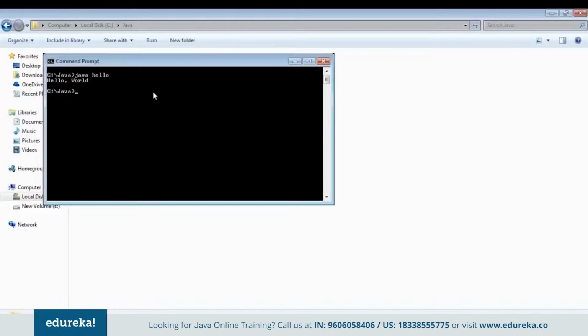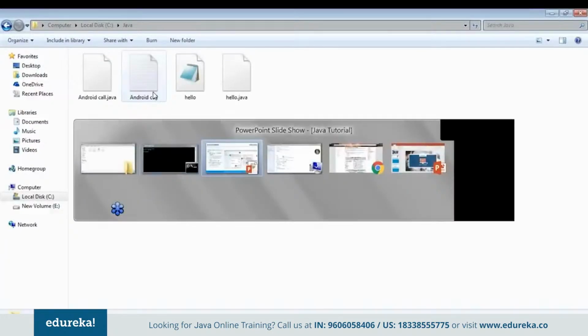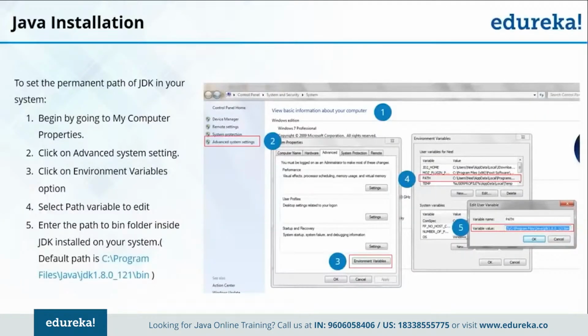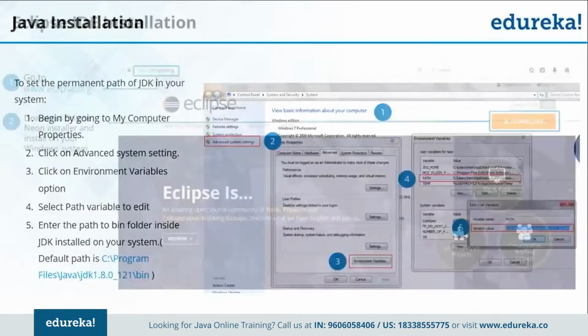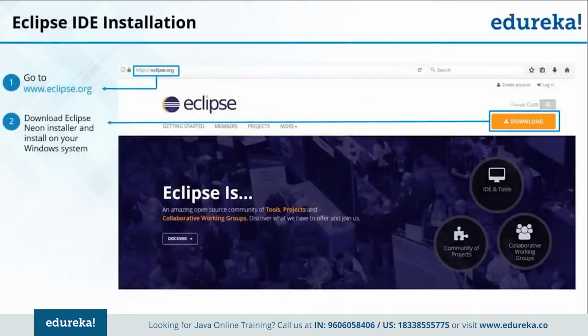But this becomes a tedious process when you have a huge number of programs that you want to execute. To overcome this challenge, we're going to be installing an IDE. IDE refers to an integrated development environment where you can compile as well as see your code. The most popular IDE is Eclipse, so let's go ahead and download and use Eclipse because this is a standard development tool that you're going to be using as part of your industry.